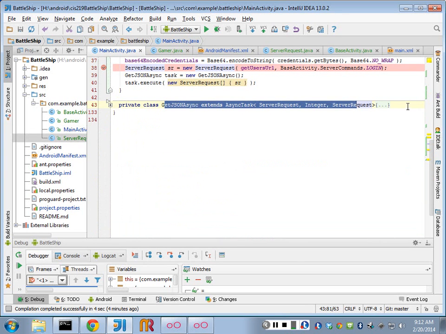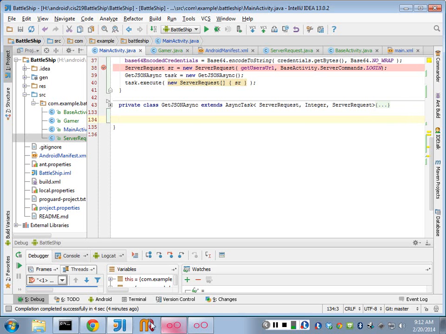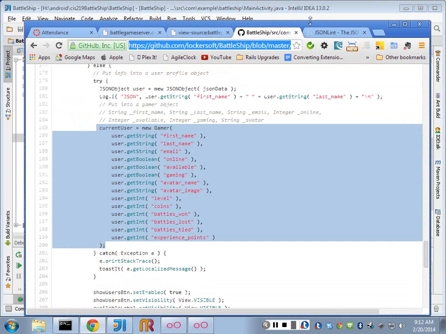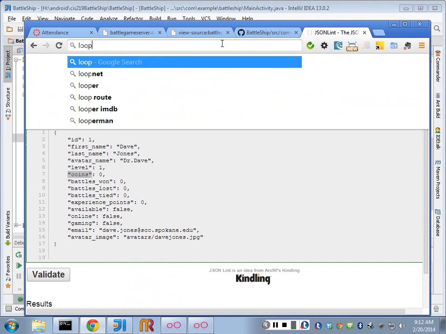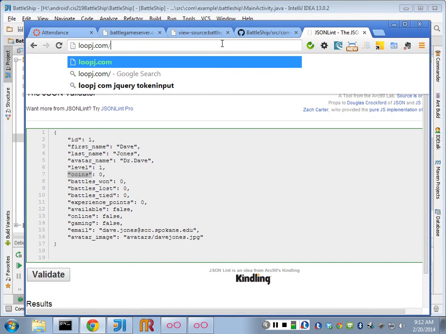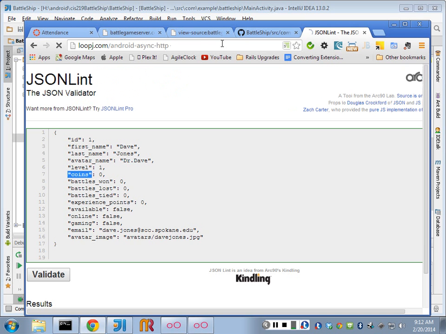All right, so I'm going to show you a different way using a library that I've found that makes this whole process much simpler. And it is called LoopJ.com, Android async HTTP.